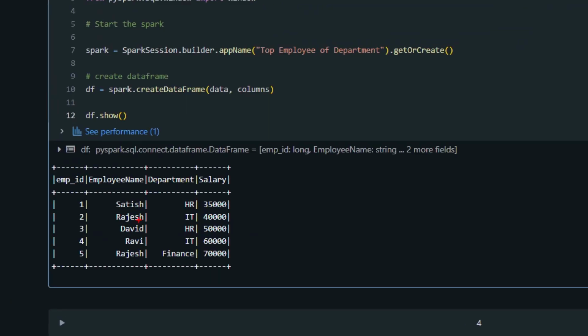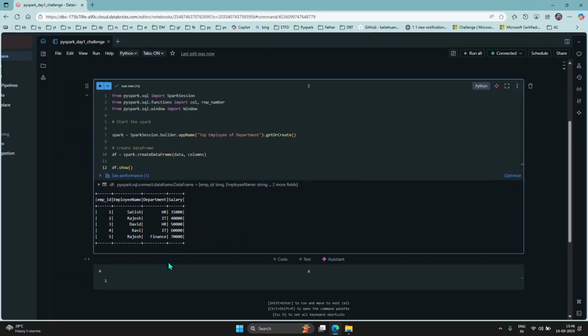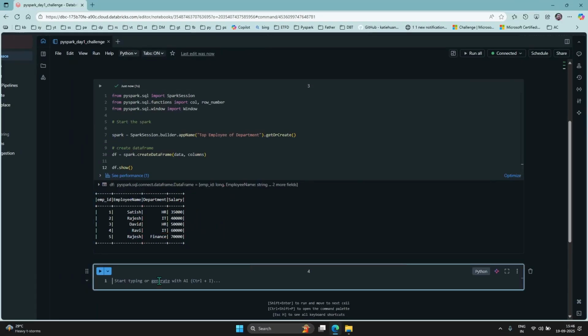Now what we shall do, we shall try to use some window function. In this table, I want to do some ranking based upon the department. So I want to find the top employees of each department. Since finance has only one particular person, it will show me only one value, right? Here we have two values, so we'll get the highest salaried person accordingly.